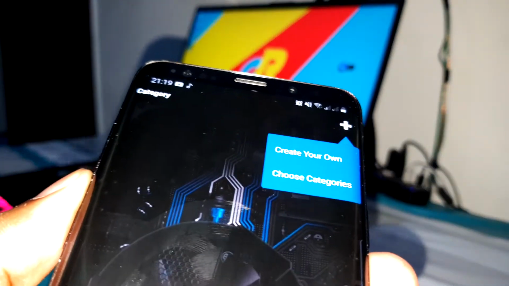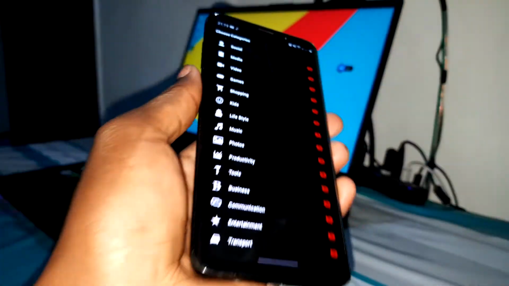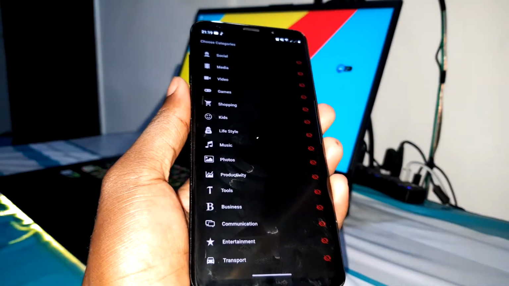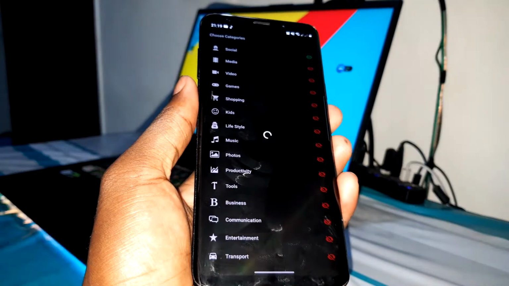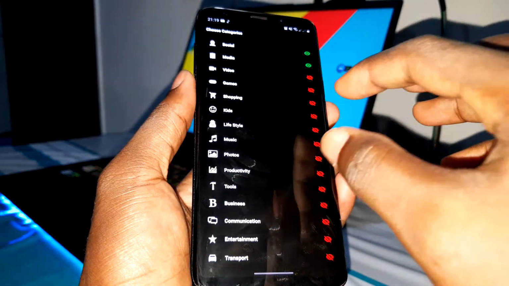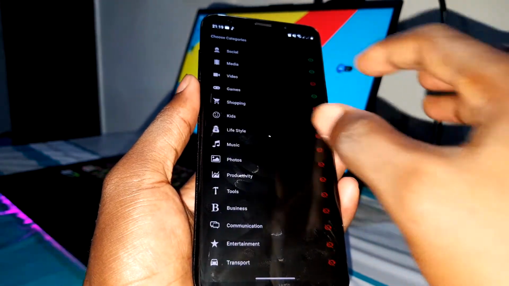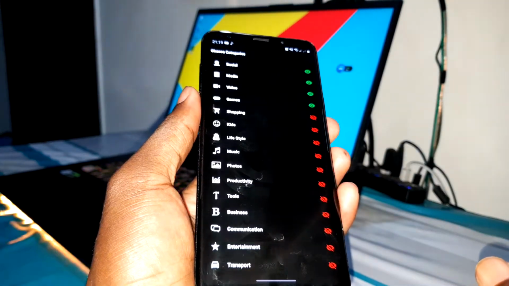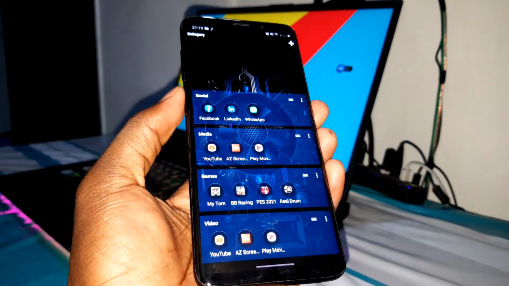You have plus. You can see, create your own, choose category. Okay, let's choose category. You have social. Okay, add social, media, game, and video. Go back. Now look at what you have.